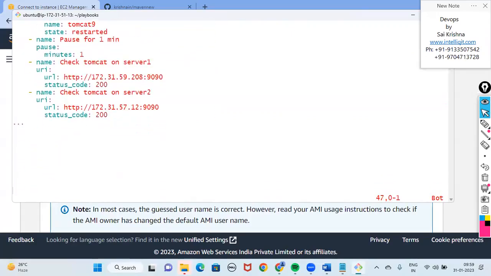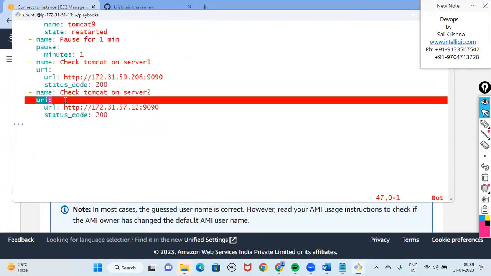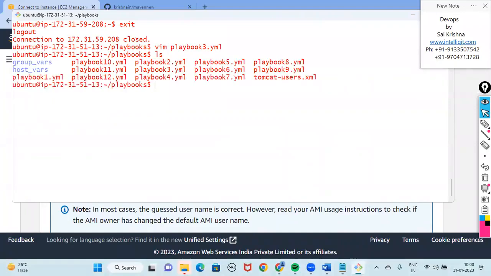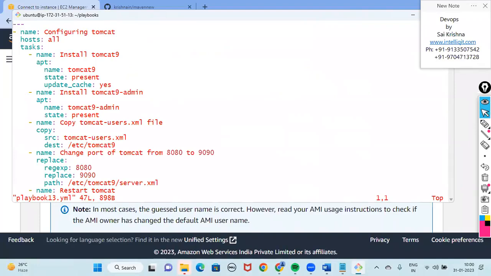Similarly, you notice that I am using the URI module also 2 times because there are 2 managed nodes. Now, for this entire stuff for the URI module and APT module, I can use loops. For other modules, you don't, because only one time they are being used. So let's create another playbook. I will copy this playbook 3.yaml and I will call this playbook 13.yaml. Let us go to playbook 13.yaml and let us make the changes.